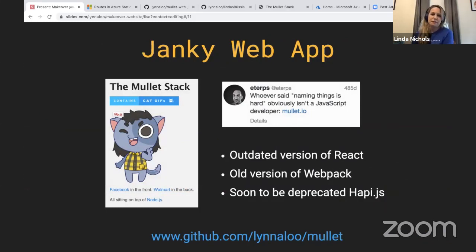But yeah, here's my example janky web app. I had the mullet stack, which was my little 5 minutes of GitHub fame, 7 years ago or so, where I had a front end and a back end. The front end was React, which was pretty new at the time. The back end was Hapi.js, which was just an API layer. But I intentionally kept mullet very decoupled because I liked this idea of someone learning both technologies, the Facebook in the front and the Walmart in the back, separately and building on either.